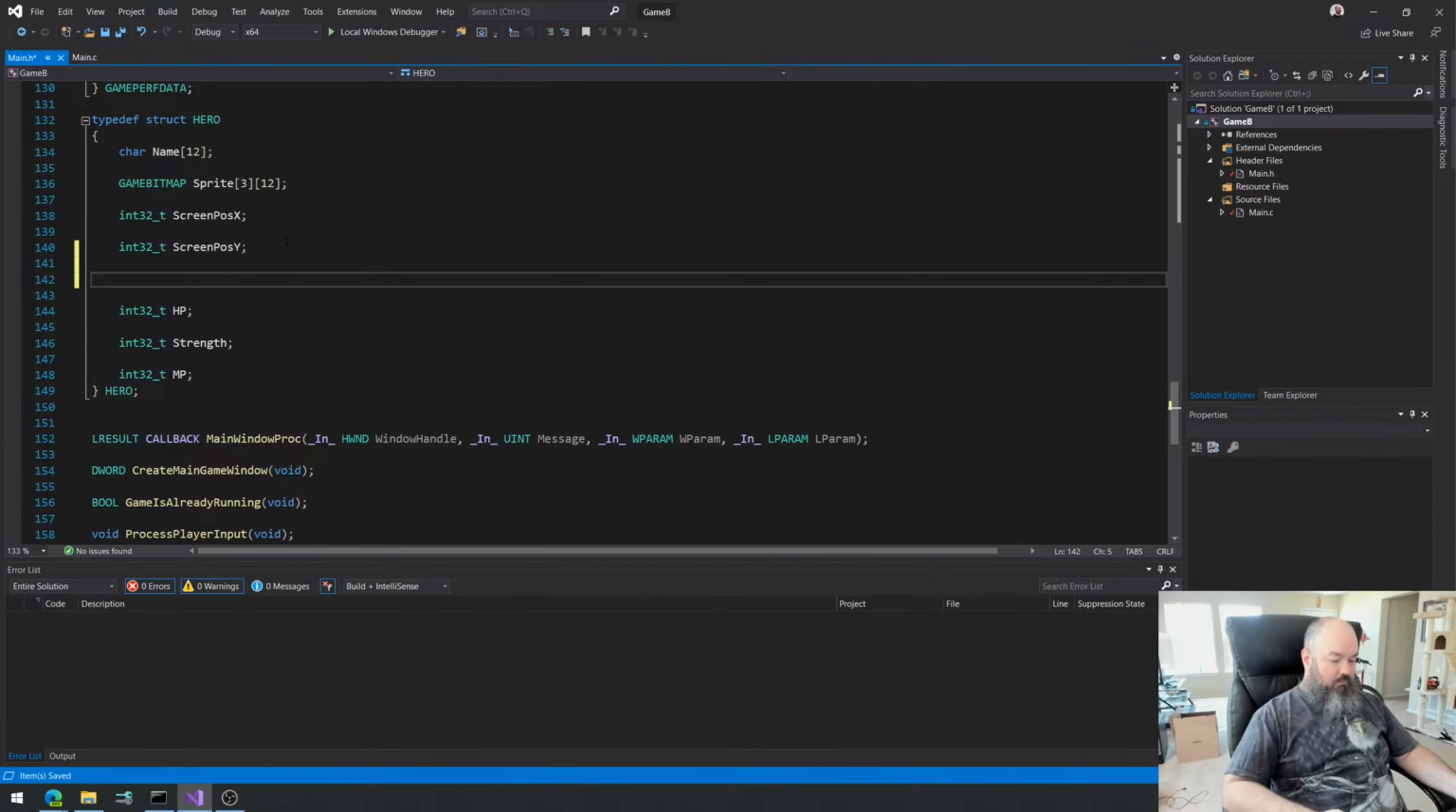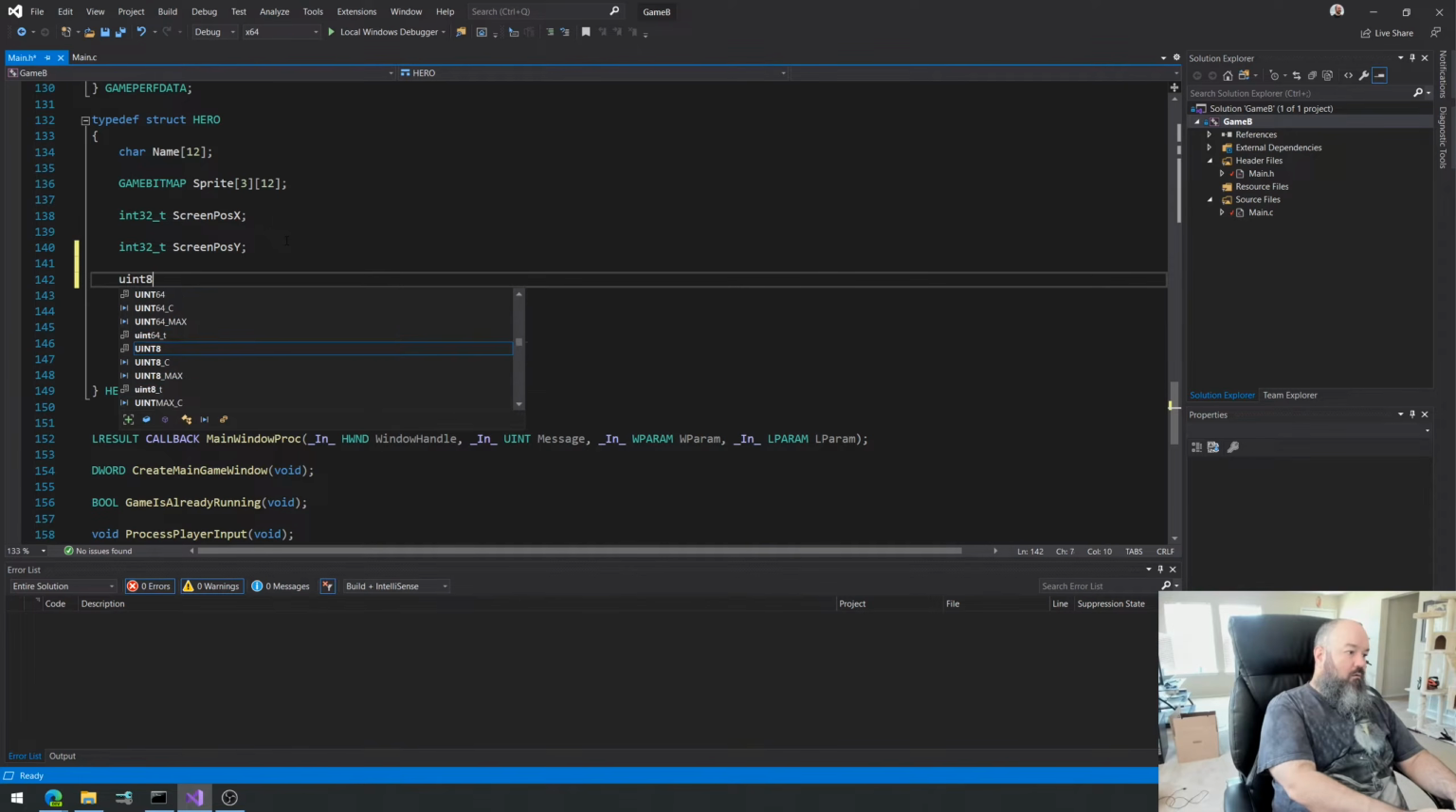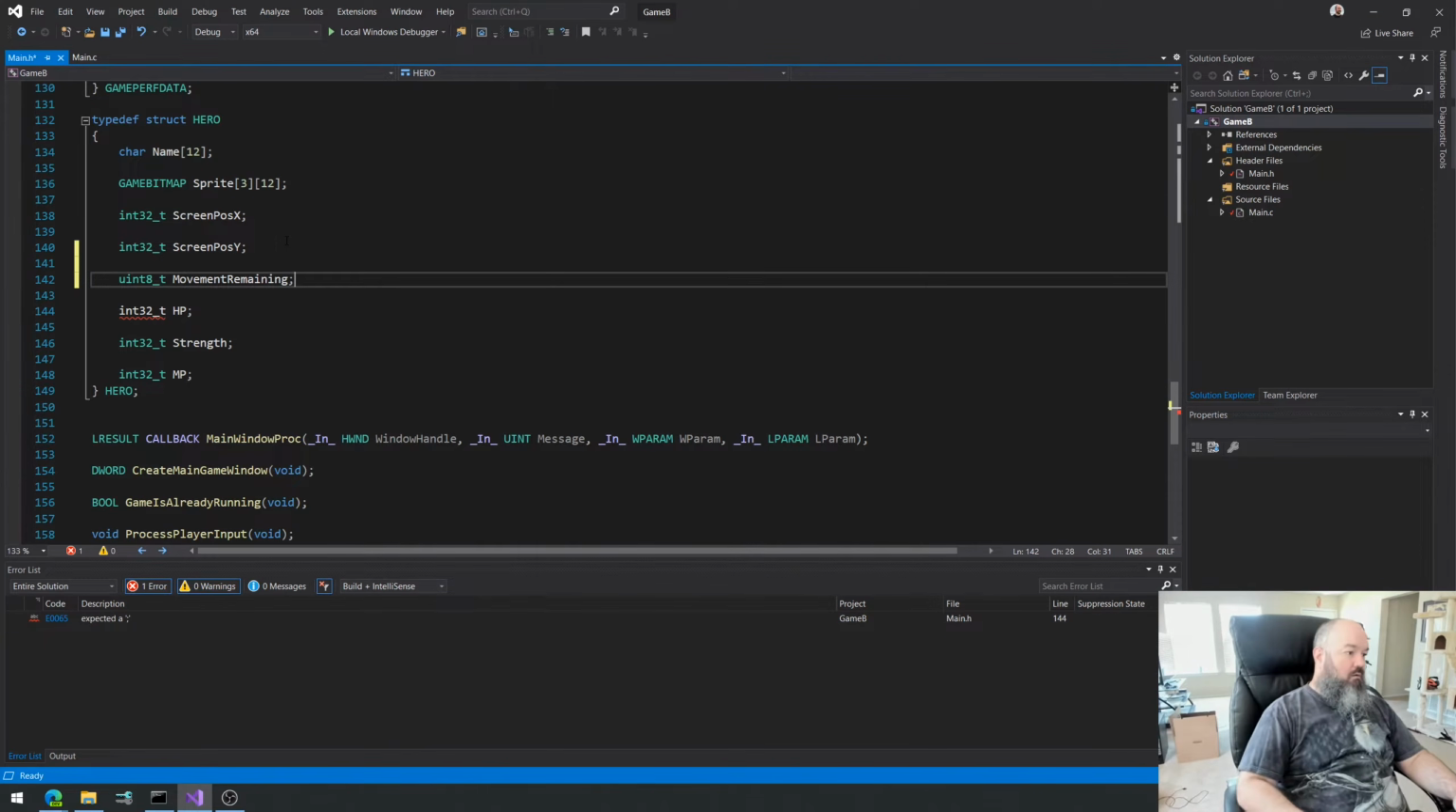Okay, I'm going to try this. I'm going to give him a movement remaining property. And the two pieces of data that I need to know are, one, how much movement does my player have left before he gets to his next stopping point.